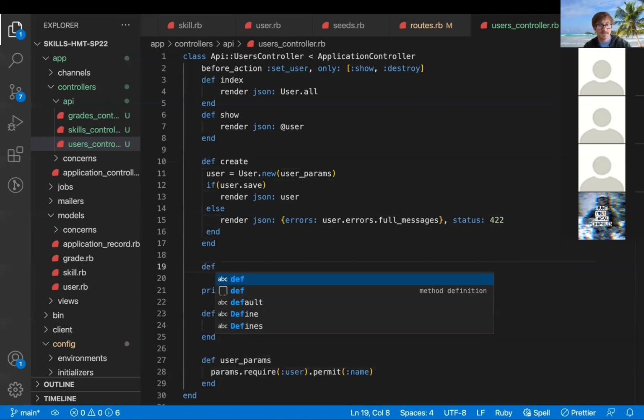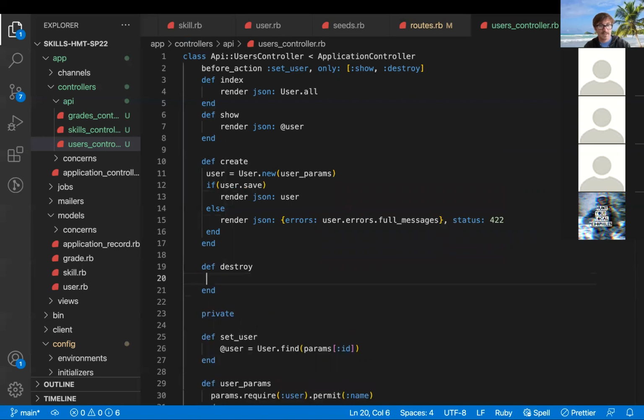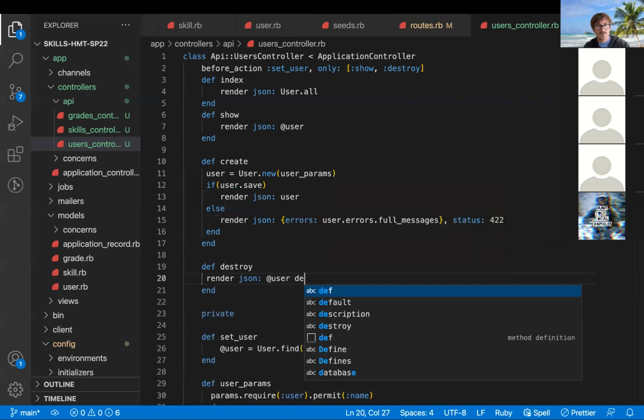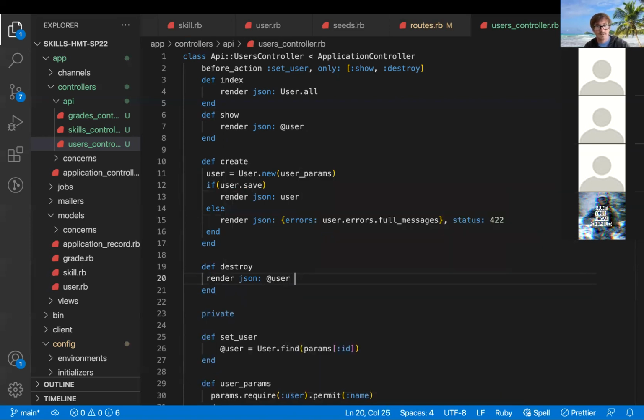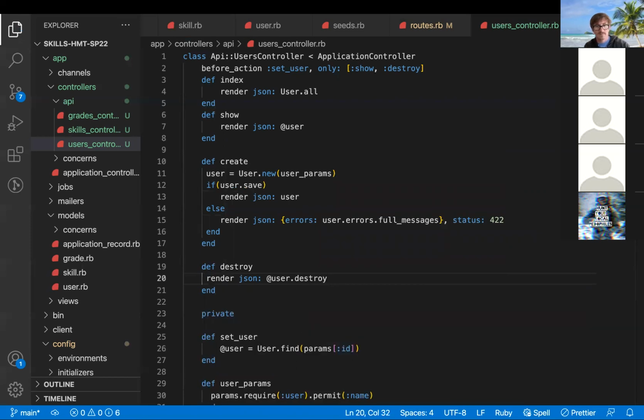And then we could do our def destroy, where we just go ahead and render JSON @user.destroy. Okay.